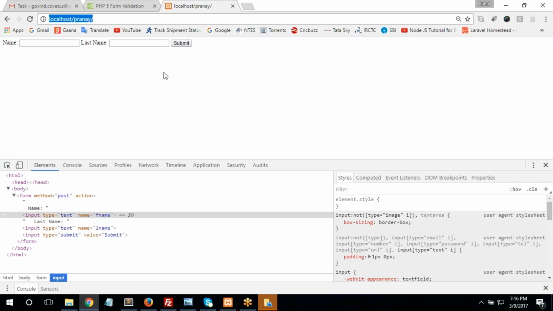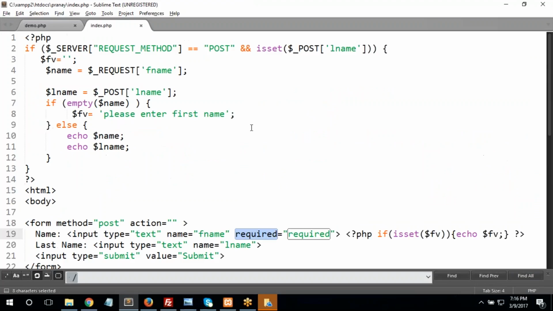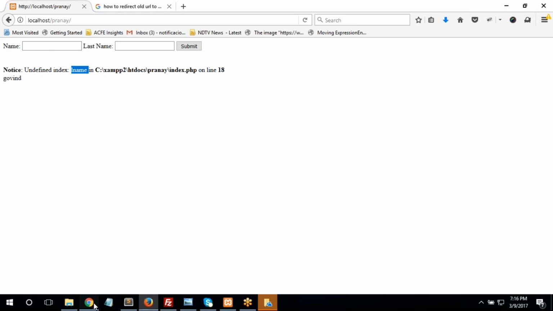But nowadays people are using jQuery, and jQuery and JavaScript are also client-side validation. You can manipulate that also. Generally we use both server-side and client-side validation. We just check one condition, that these values are filled or not. Okay. So this is our form. Let's move ahead.